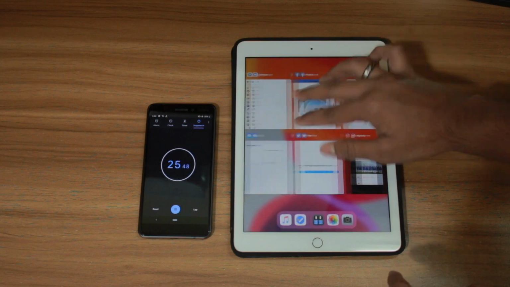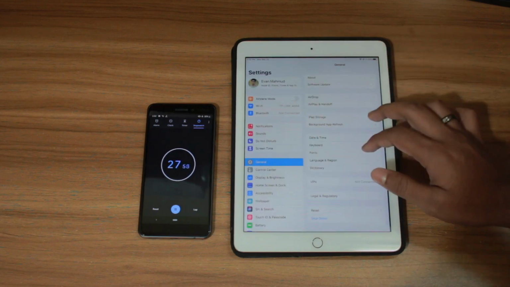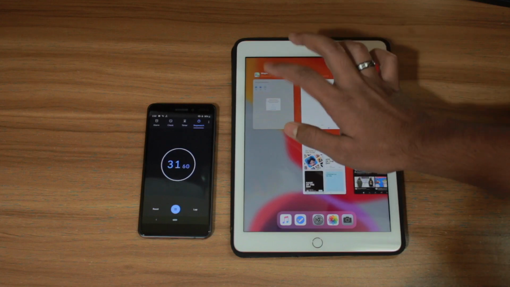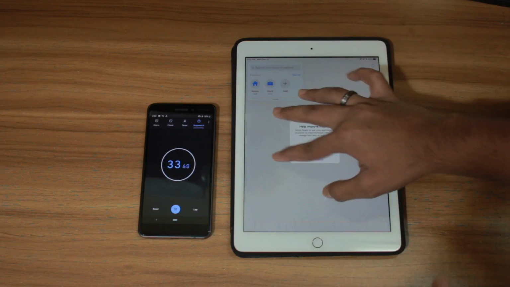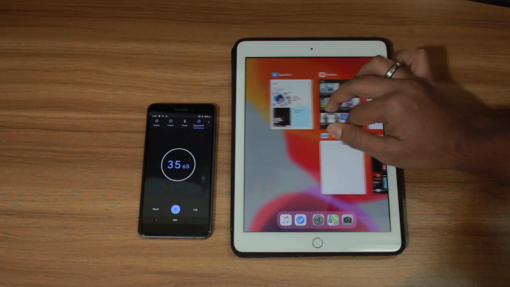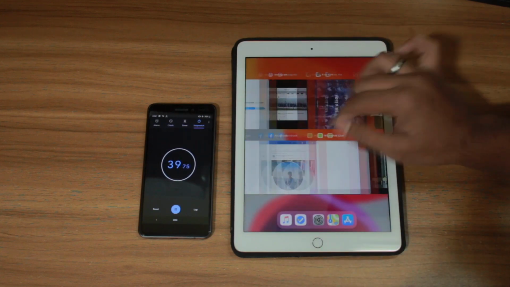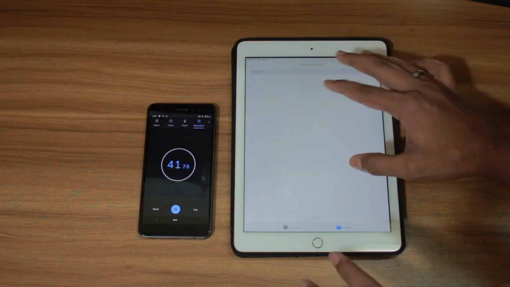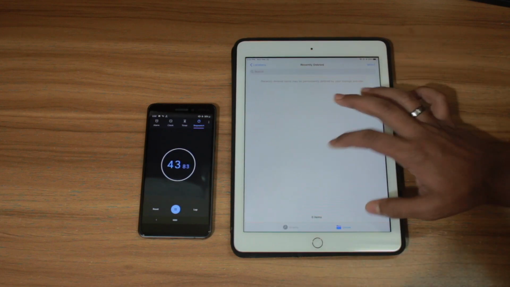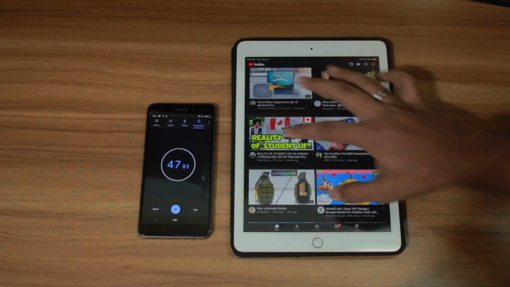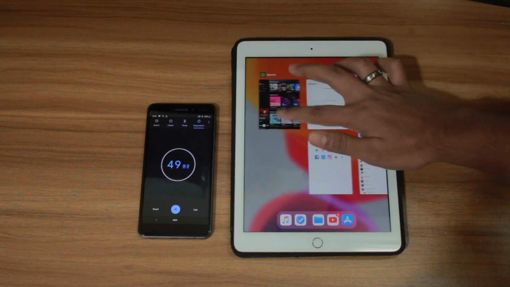Camera, I think camera is not a reload. Settings, it's not a reload. That's a good thing, good sign. Here the map reloaded. So just one app is on and every other app is just off. App Store also reloaded, not too good. Oh my gosh, Files app is also reloaded. Oh my gosh, I can't believe this. YouTube, okay, it's on the spot.